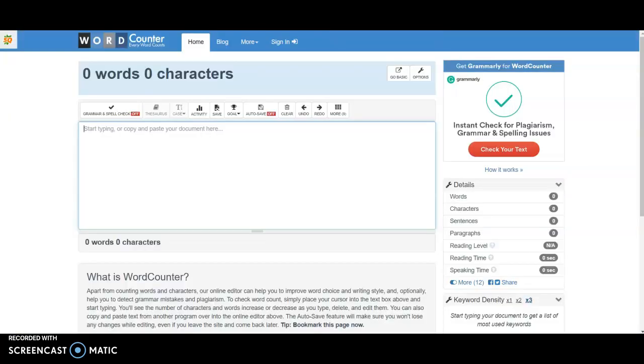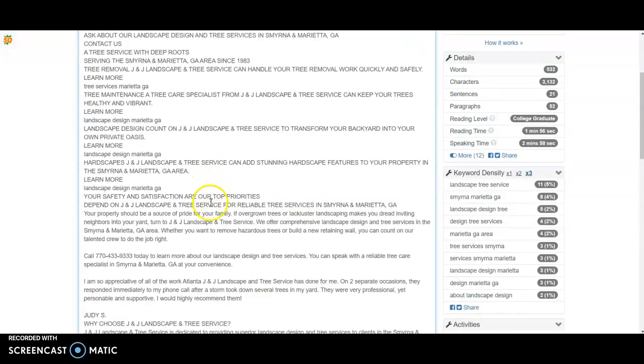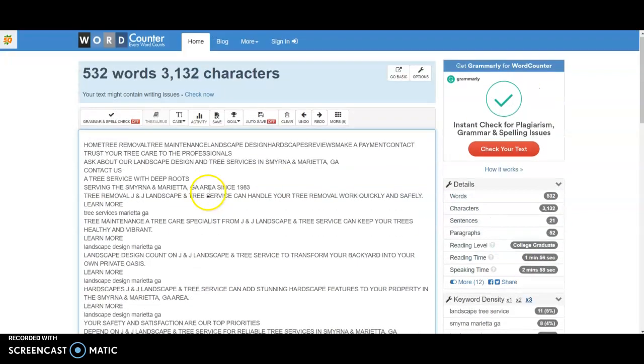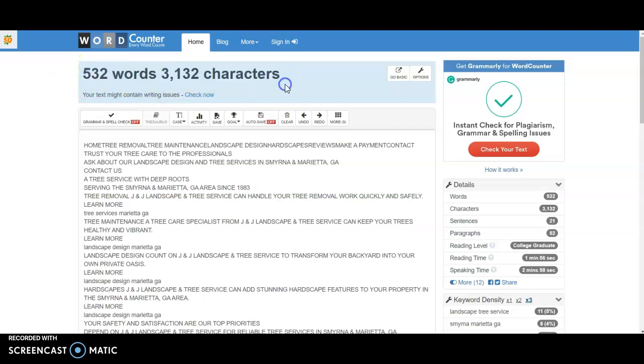What they do care about is word count in the content. The average website on the first page of Google has between 1,500 and 2,000 words. You guys have 532, so you're a third of the way there. That's pretty good. I would recommend bumping it up to between 1,500 and 2,000 words, just because the average website on the first page of Google has that, and for whatever reason, that's a pretty good sweet spot for Google.